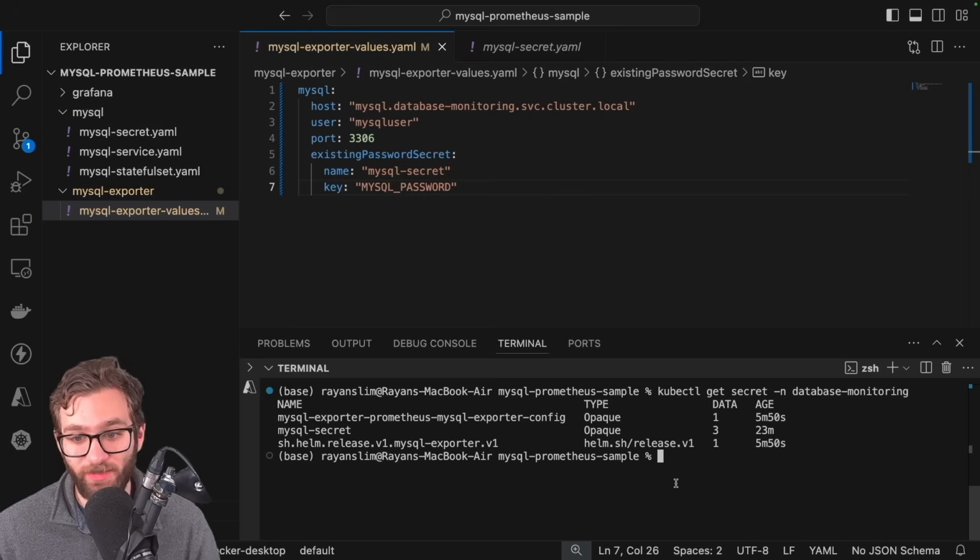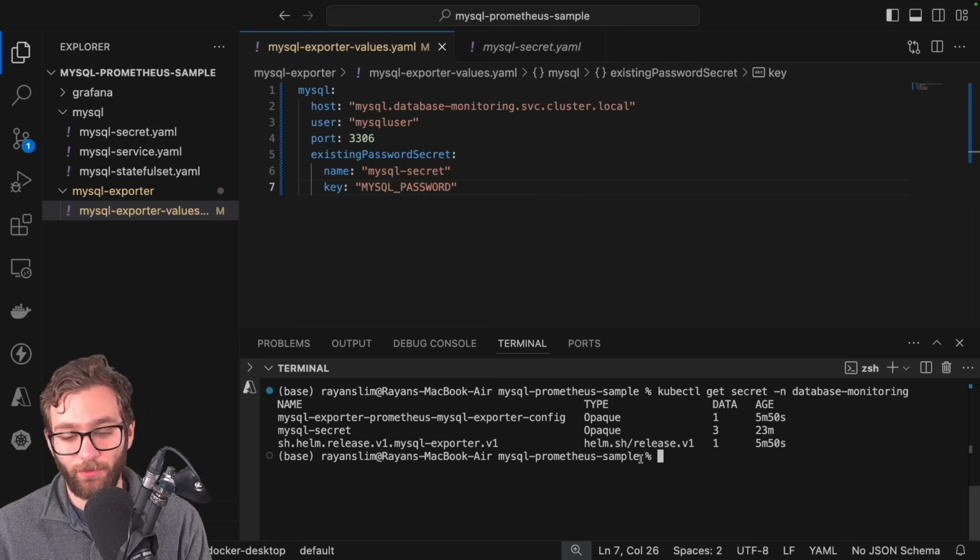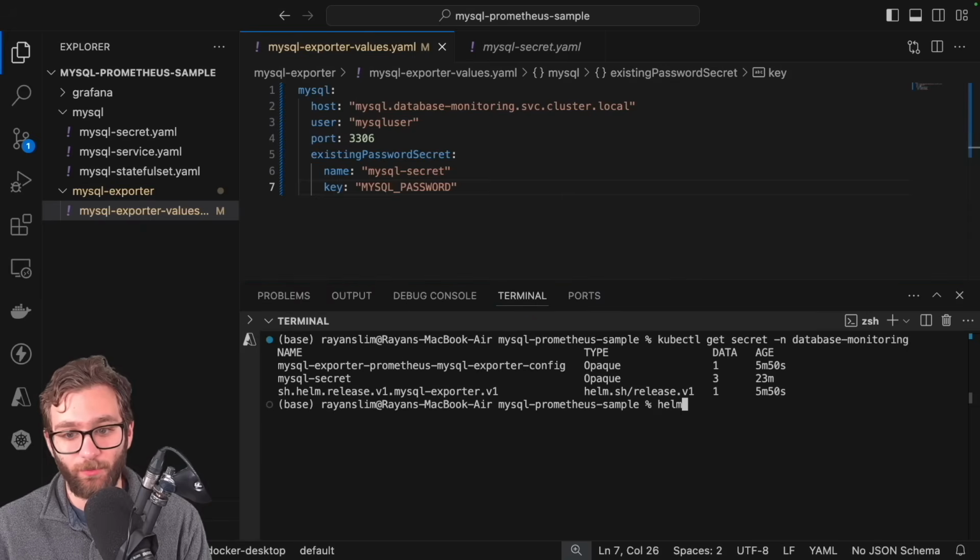Will this work? Did we solve one piece of the puzzle? Let's find out. So we can go ahead and upgrade the Helm release that we currently have with the new values. So Helm upgrade. We can upgrade the existing MySQL exporter release.